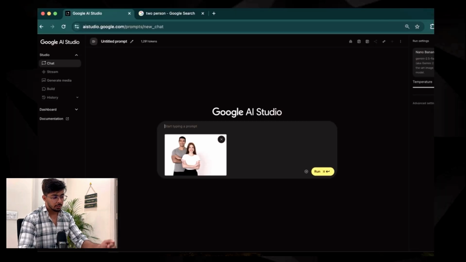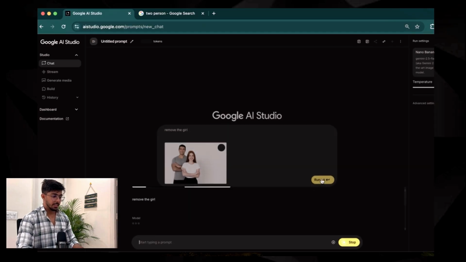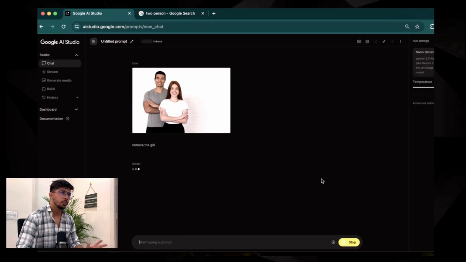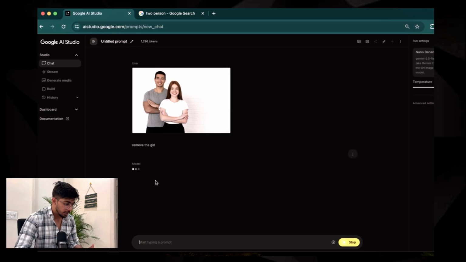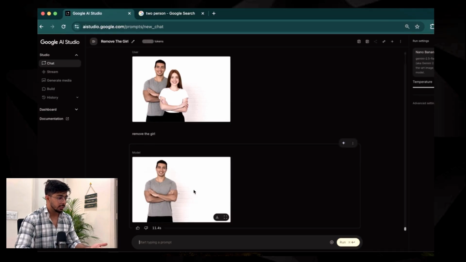I want to remove the girl from the photo first, so remove the girl and just run it. It may take around 5 to 6 seconds, maybe 10 seconds, and it will get done. It has started working, and in around 8 to 10 seconds the girl has been removed. You can see it has also created how the person's hands would have been, like how he had folded them, and it's perfectly fine.